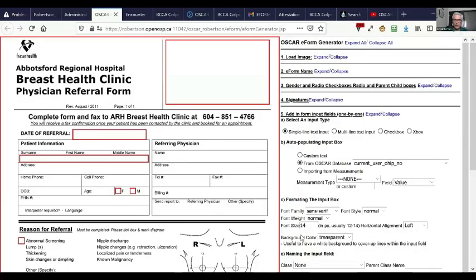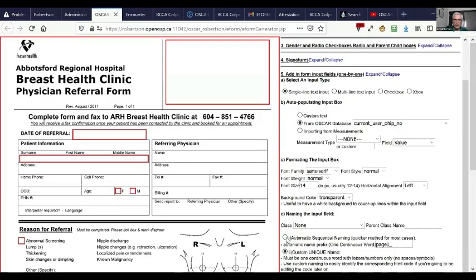Oops, what did I do wrong? I wasn't automatically naming them. I was still on unique name, so it wouldn't let me do anything. Okay, so now we are back to automatic naming. Now it should let me put the billing number in.